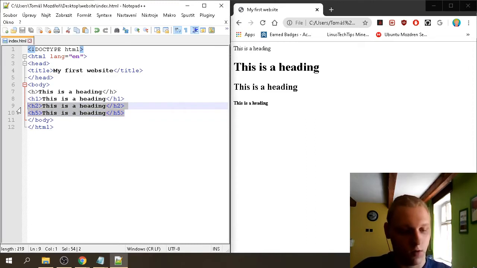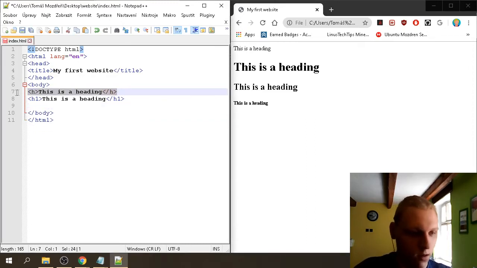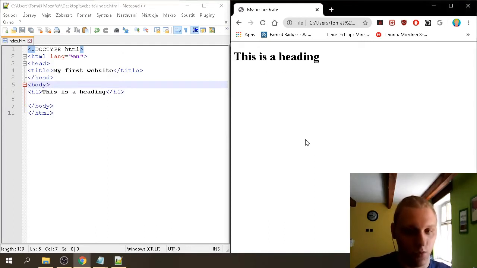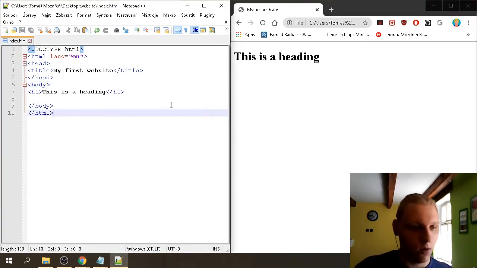Now we're going to use just the H1 tag because that's the default one that's being used in pretty much every basic website I've seen, and one that I recommend using if you're starting out. So that's our basic heading created. So now what do we do?